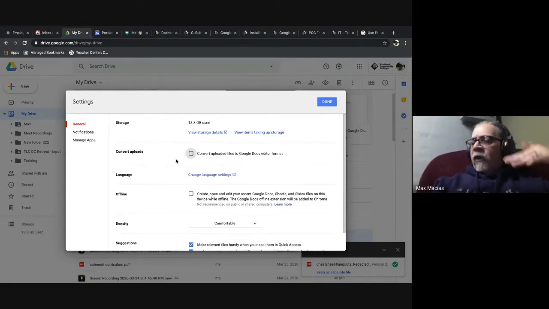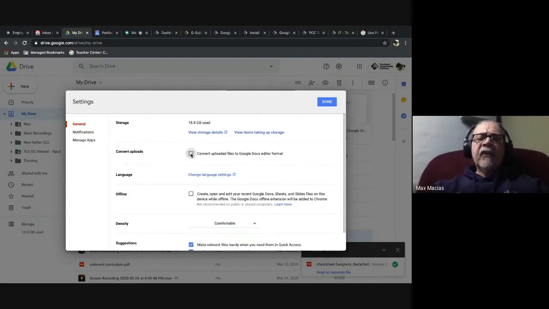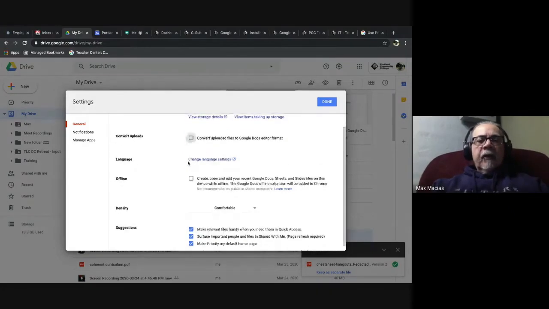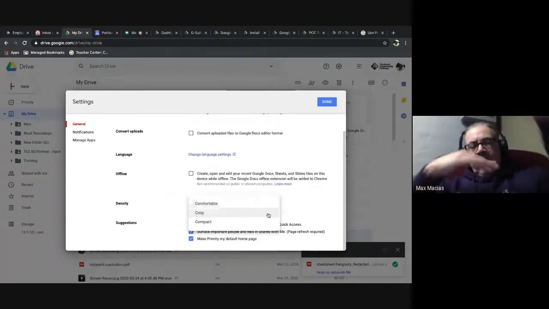And if you have a really nicely formatted Microsoft Word document and you upload it and it keeps getting messed up, uncheck this box if you have it checked, and then it will let you upload it and keep it in Word format. Here you can change your language settings. Here you can add an extension to your browser that allows you to edit stuff offline. That's pretty handy. This right here is the density of your screen, right? Just like an email, you can make it bigger or smaller.